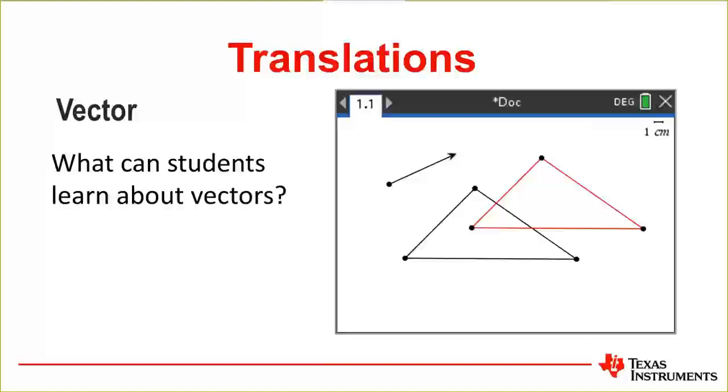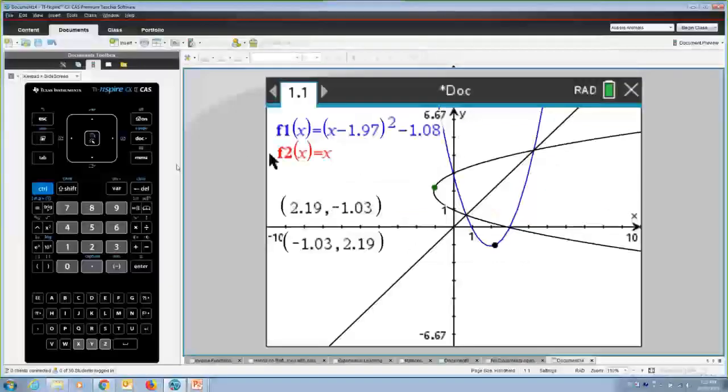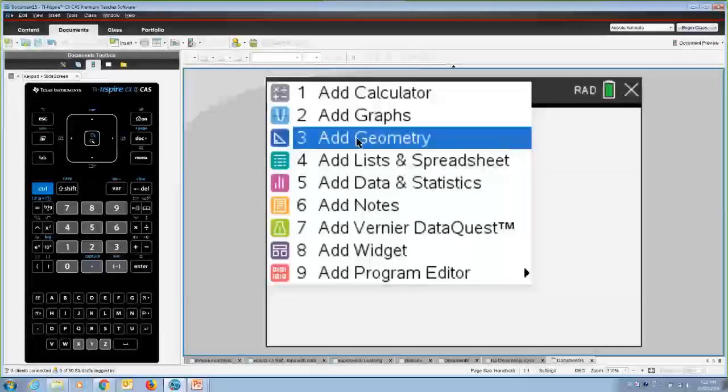All right, so the next one we're going to have a look at is translations, and we'll do this with a geometry application, the same as we started off with the reflections. We looked at some geometry type stuff in the form of a hand. So let's just start up a new document. I can get rid of that one. And we'll go into a geometry application.